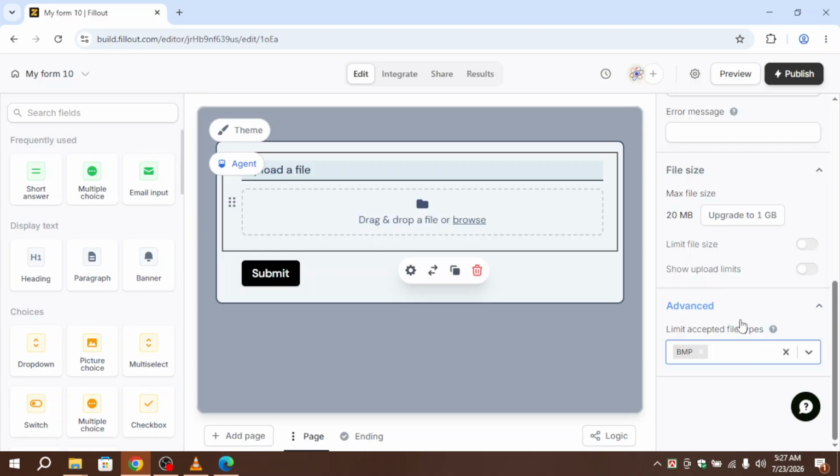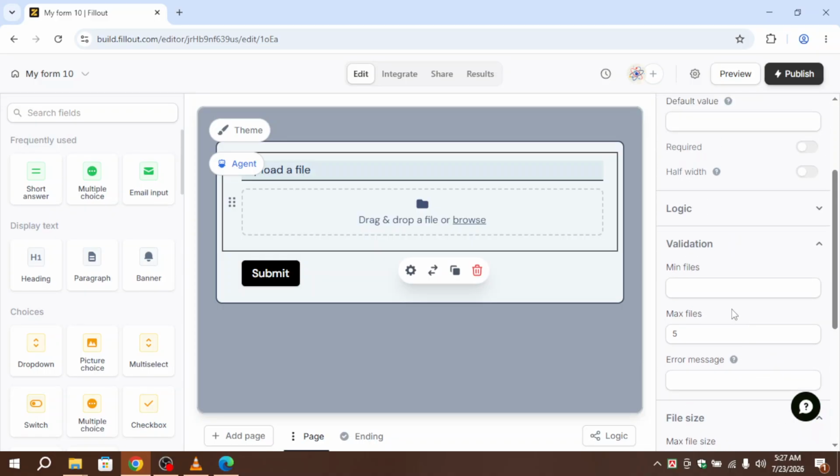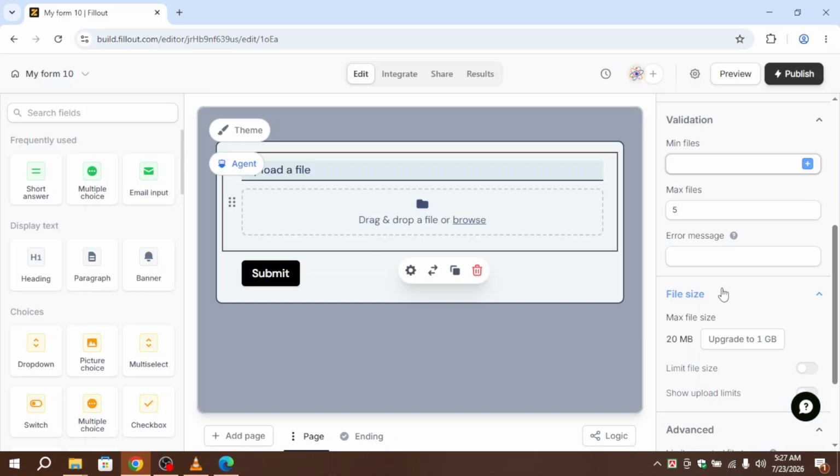To avoid confusion, update the field label and add a short description explaining what respondents should upload. For example, you can request a resume, identification document, project file, or image, along with any formatting requirements.